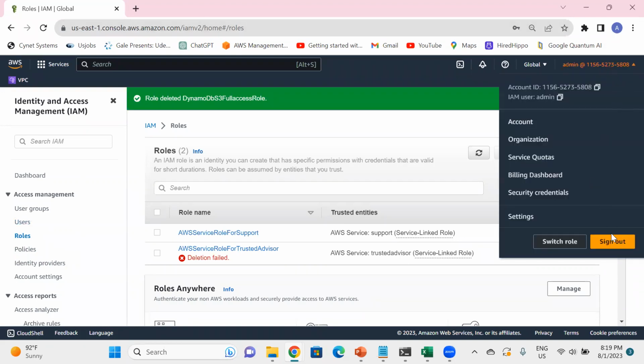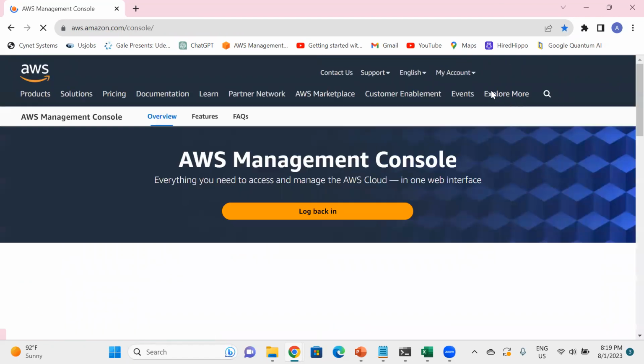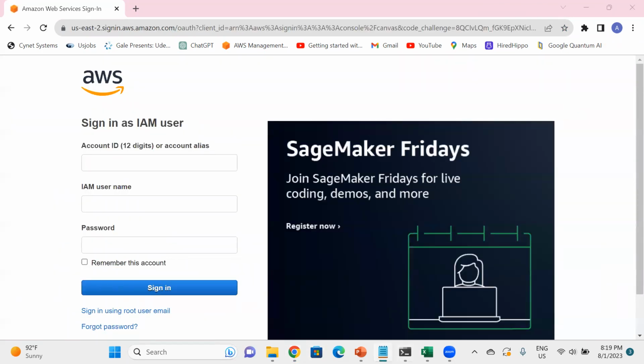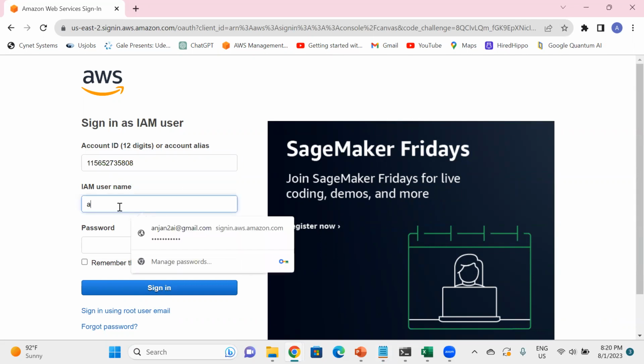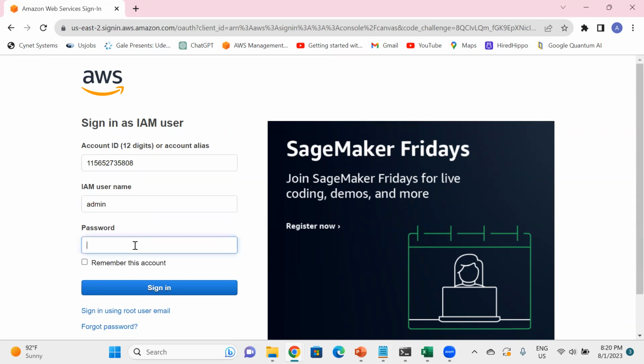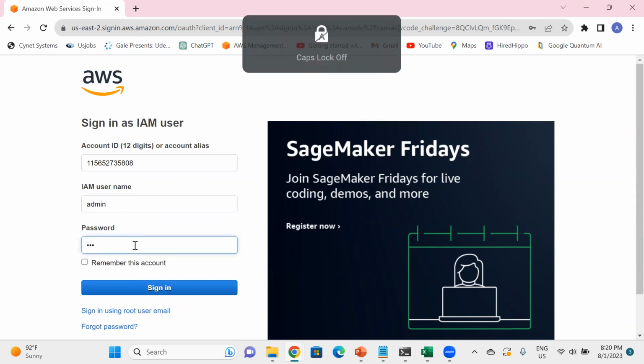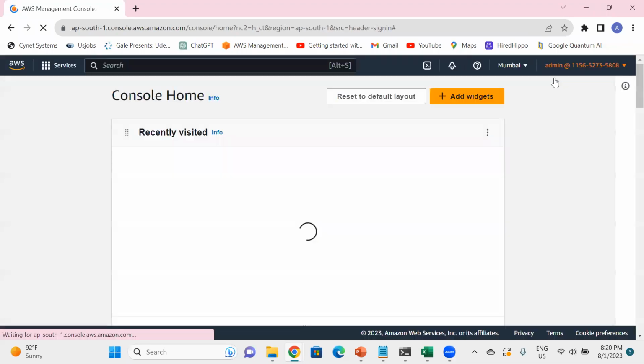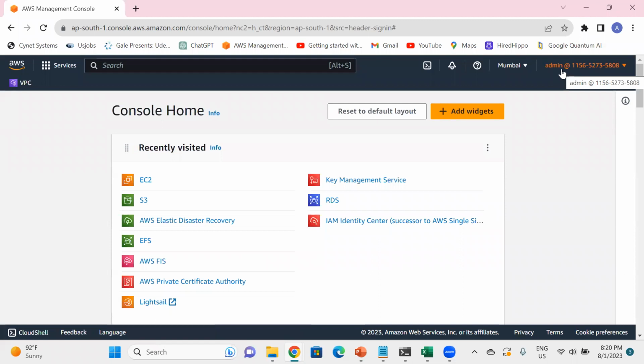I would like to sign out first, and then log into my AWS account in a fresh mode. Here it is asking for my AWS account ID. I have my own ID, 11562. Then my IAM user is admin, and I have my own password. I'm logging into my AWS account as a user. Yes, I'm logged in.